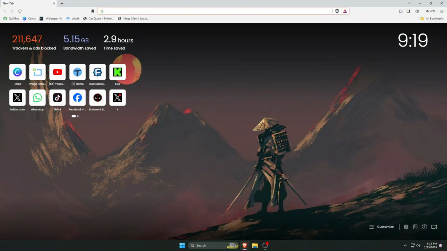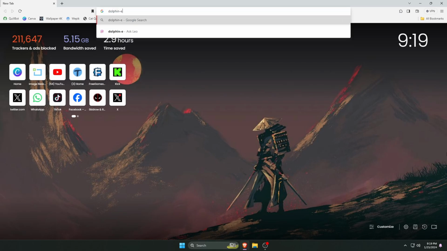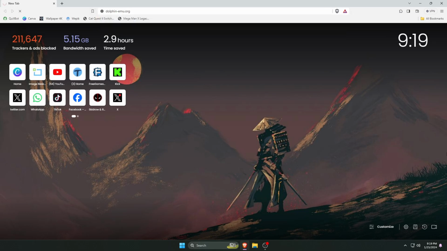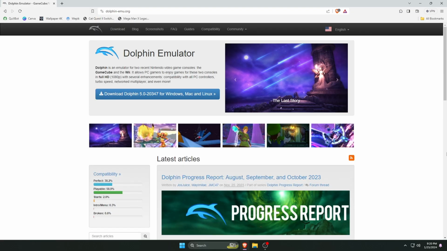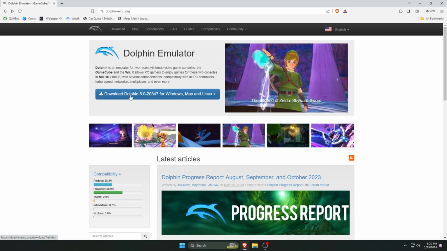At first, open a browser on your computer, then type in the URL dolphin-emu.org. I will leave the direct link in the description. Let's go ahead and head over to the link, then click on download Dolphin.